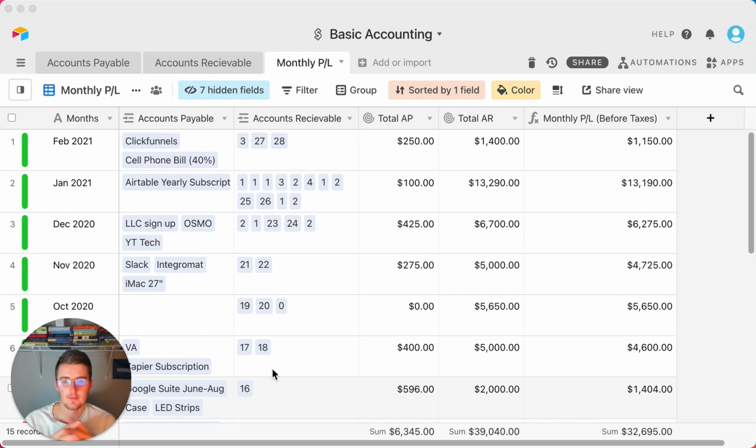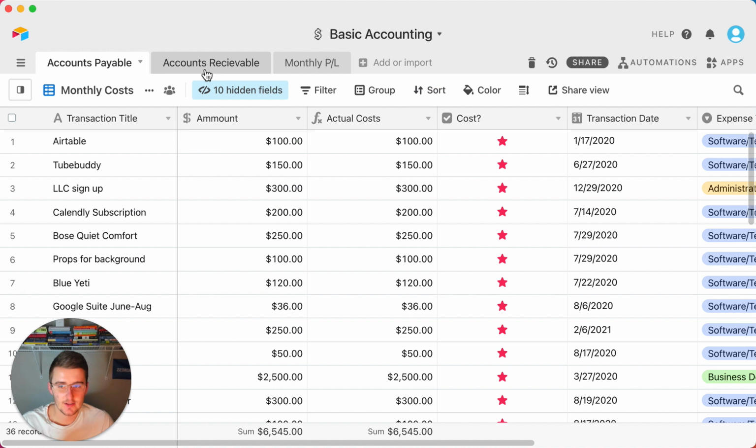So to set this up, you basically just need 3 tables. The first one is accounts payable, so this is money going out. And the second one is accounts receivable, so this is money coming in. And you could do all of this in one table. I think it just makes it really intuitive to have this in these 2 separate tables for accounts payable and accounts receivable. Now you see here, there's costs over here.